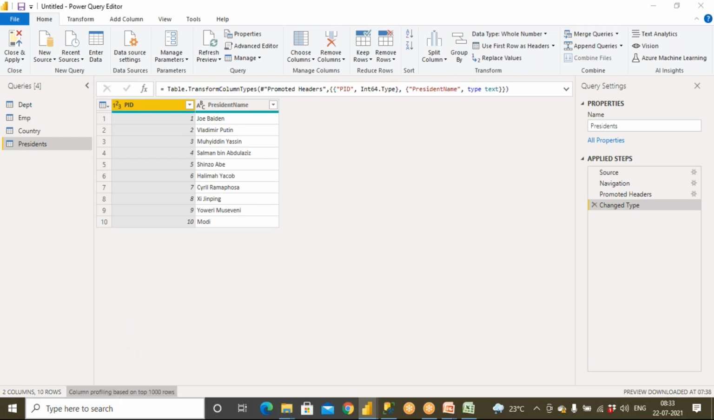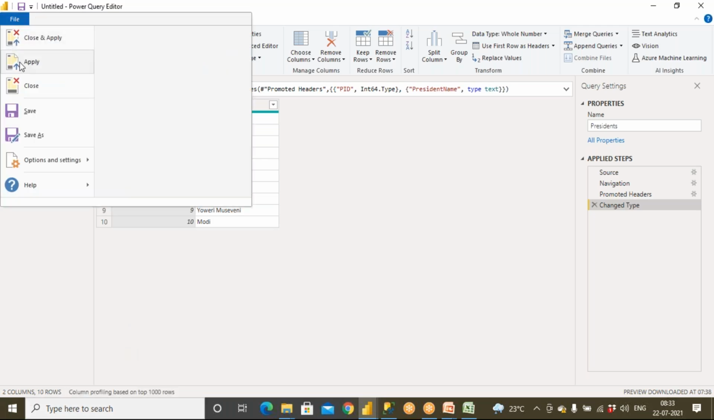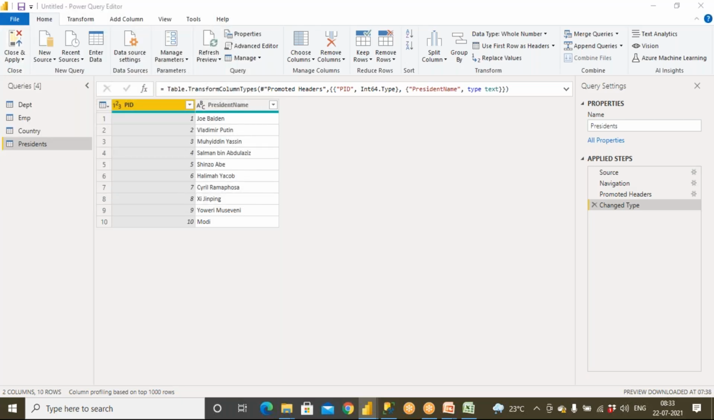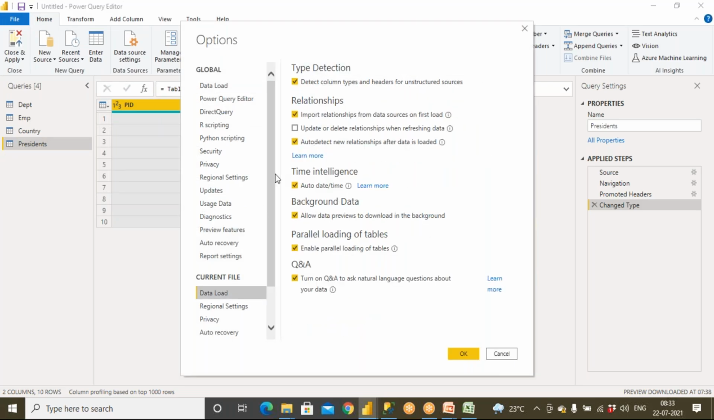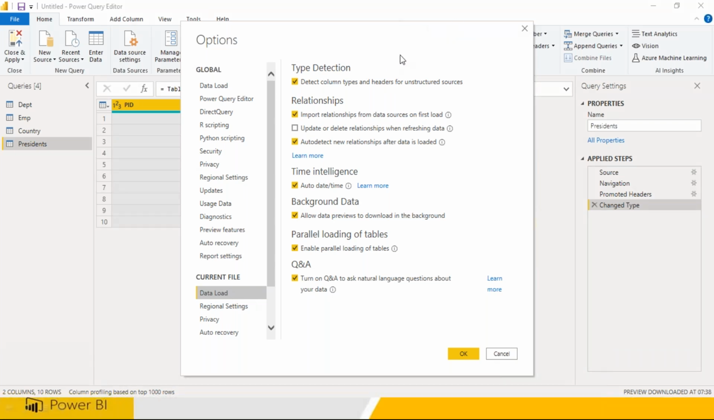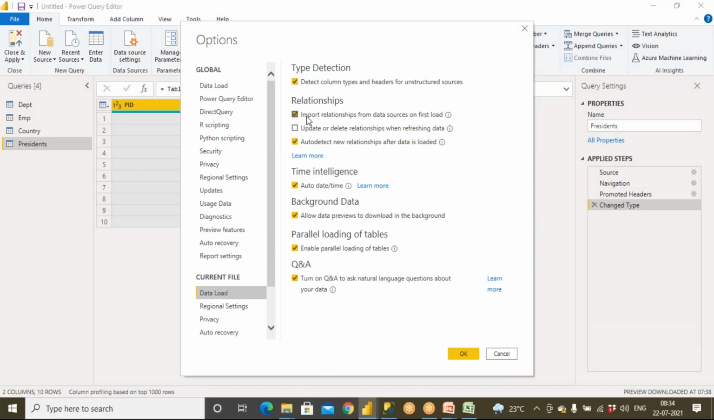How did I get the option? Go to File, Options and Settings, and click on Options. Clear? And later click on Data Load and see Import Relationships. So what I have used, you need to understand clearly, guys. You can easily see Data Load, and these two things have been checked. Because of this, it is able to import the relationships from the RDBMS systems.